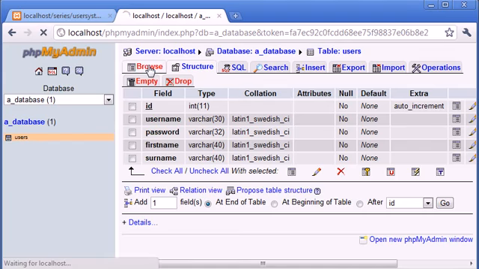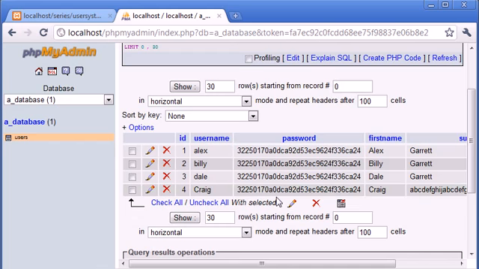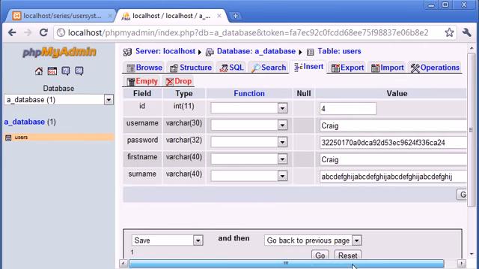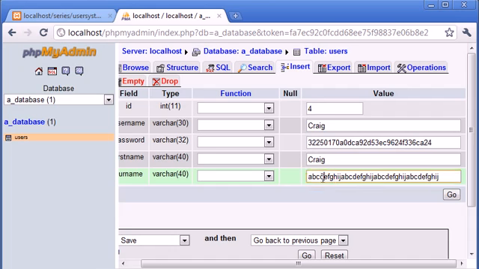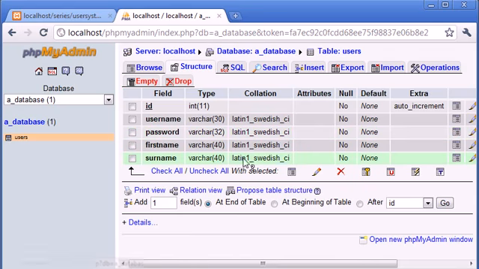Now let's go and browse our table, and we'll come down. We can see that our username has been popped in. I'm going to click on this little edit button, and I'm going to have a look at what's been stored here. So we've got ABC up to J, four times. Now we've only stored 40 of the 50 characters we entered, and the reason for this is our varchar only allows for 40 characters, as we've already looked at under the structure tab.